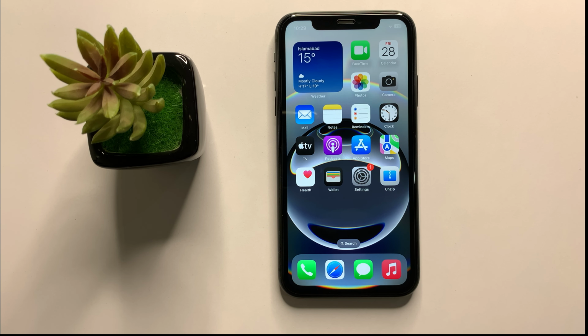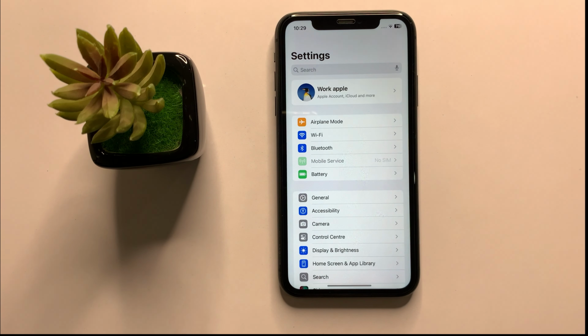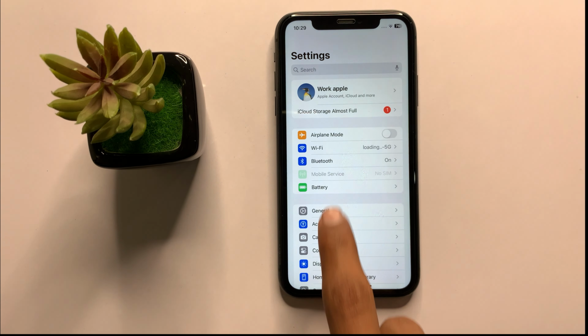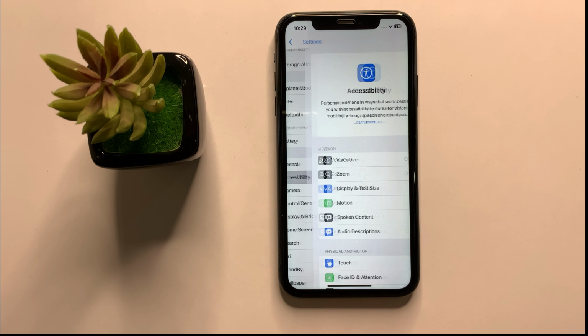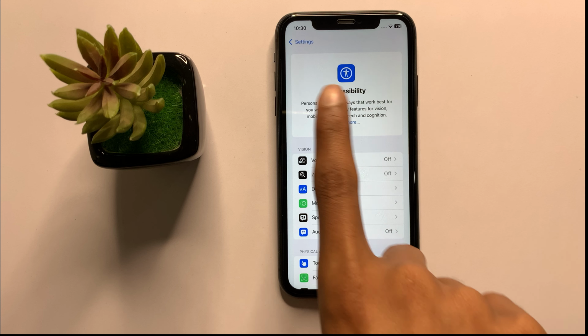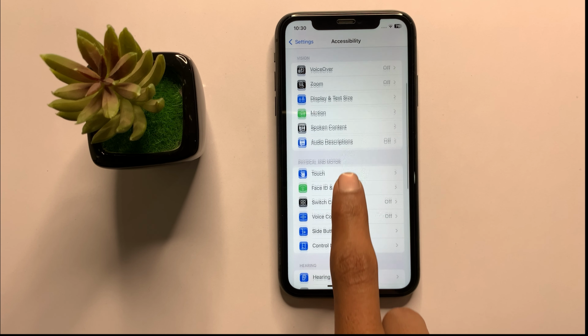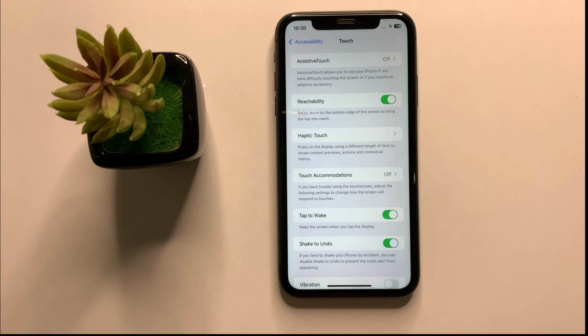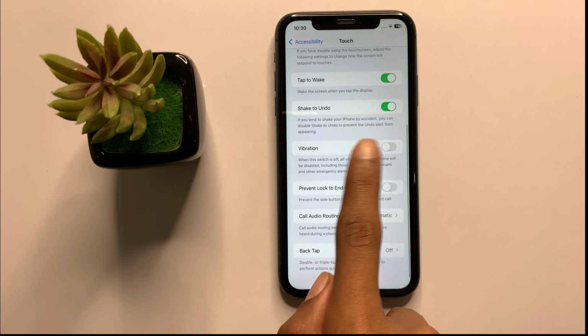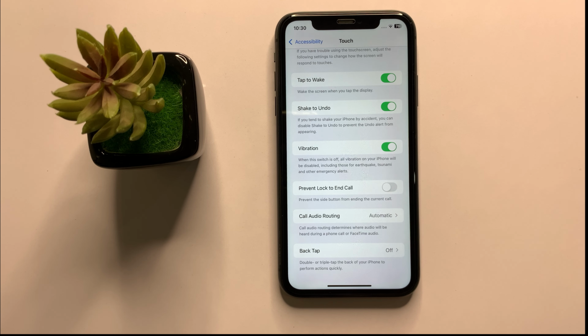open settings. In settings, scroll down and then click on accessibility. After clicking on accessibility, in physical and motor section you can see the option touch. Now click on touch, and then here you can turn off your vibrations. If you turn on your vibrations, then turn it off.